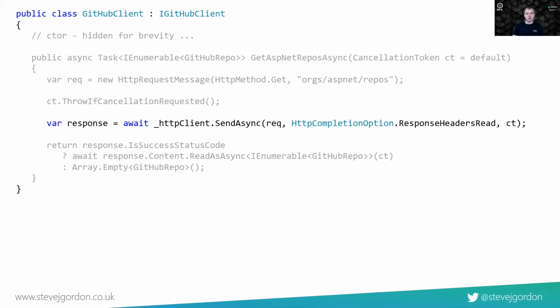Now, this does have a bit of a side effect in that we're now tying up that socket, because we're saying, actually, no, we're in charge of streaming off of the socket that we're using. So we can't release it back to the pool until we're done with it.